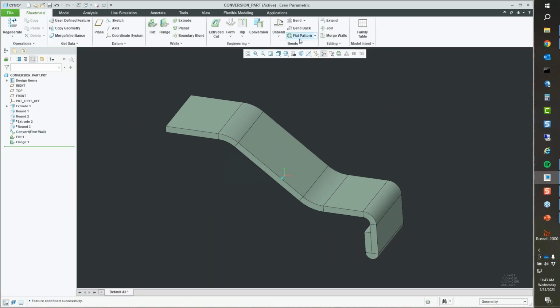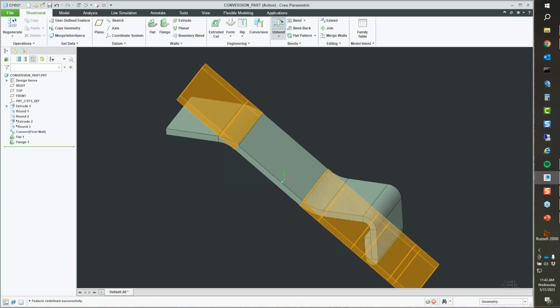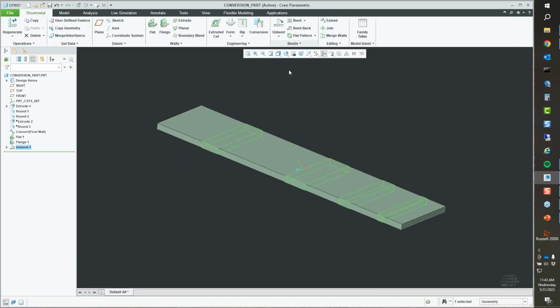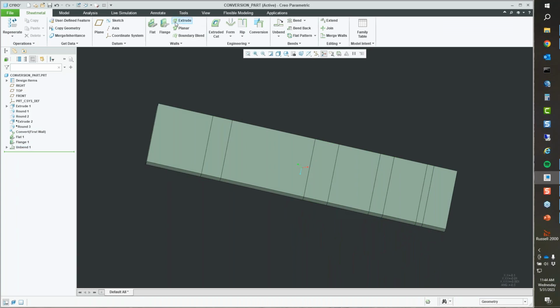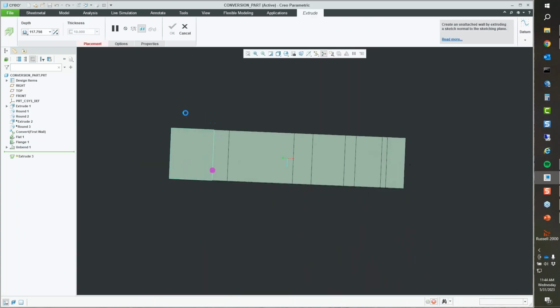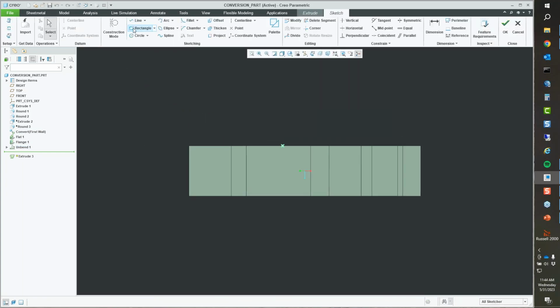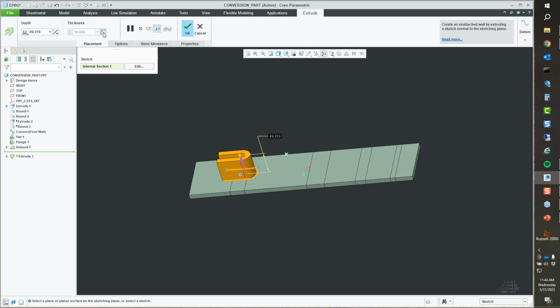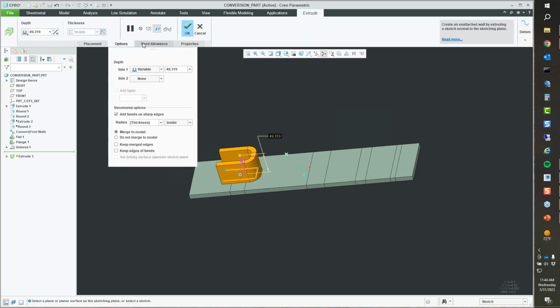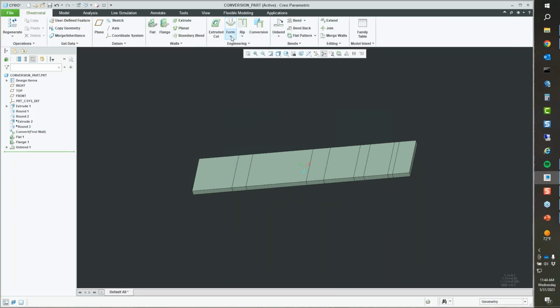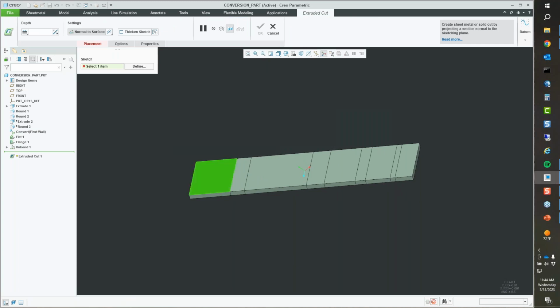Flat walls, flange walls, merge walls, unbends, right? You could add an unbend. We could add a cut across the bend. I should have made that a sheet metal cut, not an extruded cut. There we go.